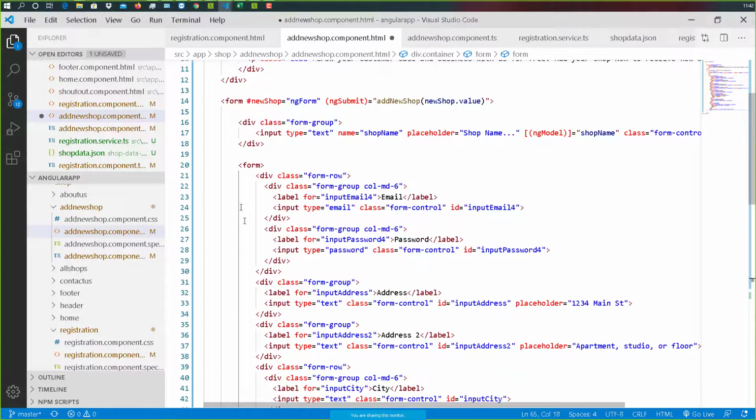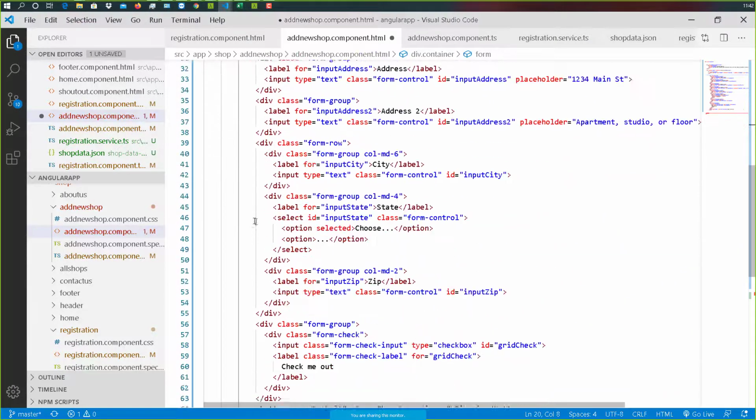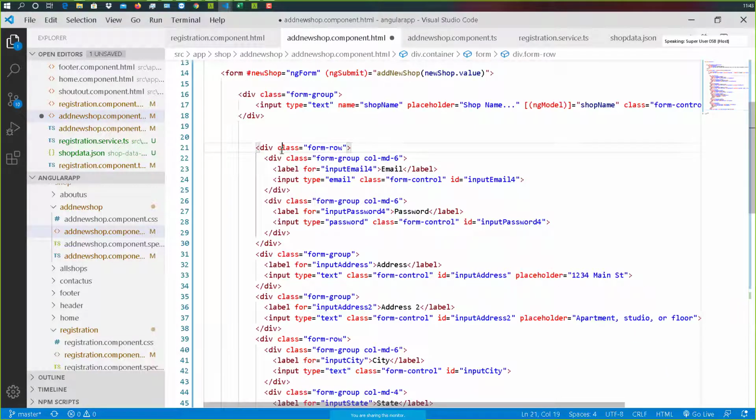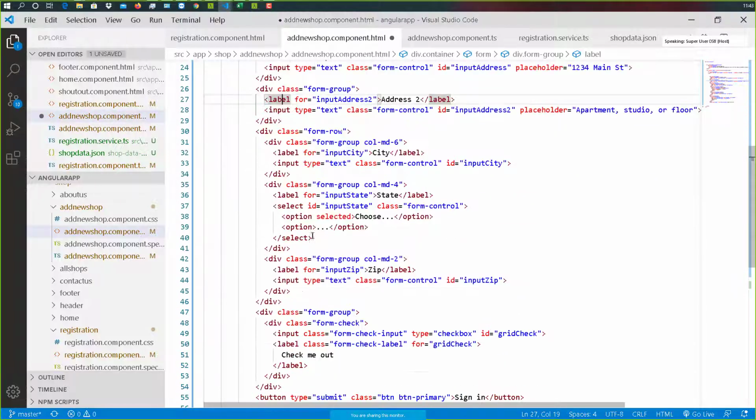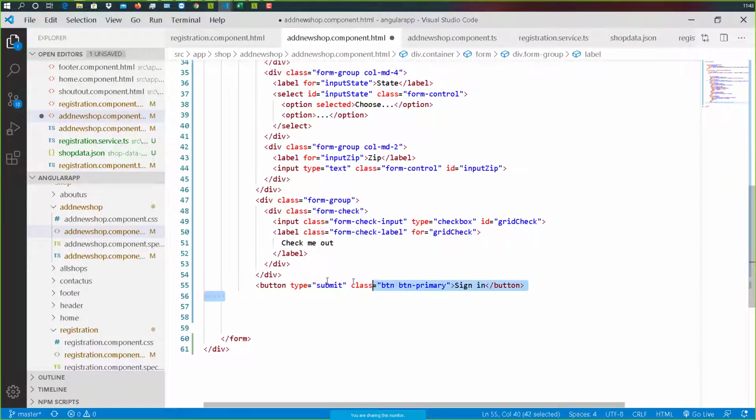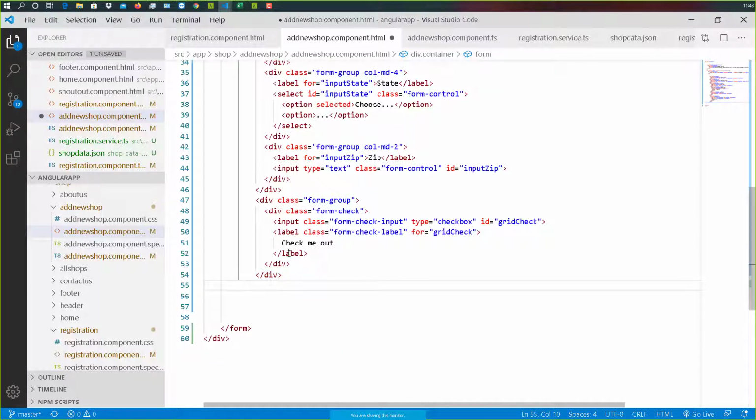So ideally, I do not need this form element, right? And I do not need this row for email and password. That is not required. Address is okay. Address 2 is also okay. And I also do not need this sign in button, right? And I do not need this check me out thing.